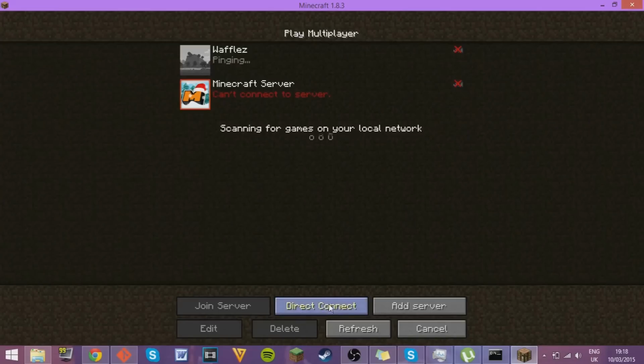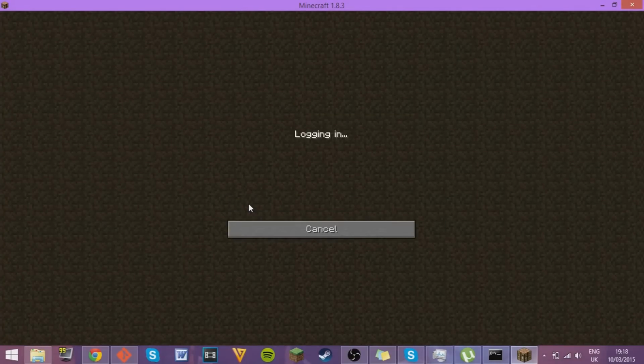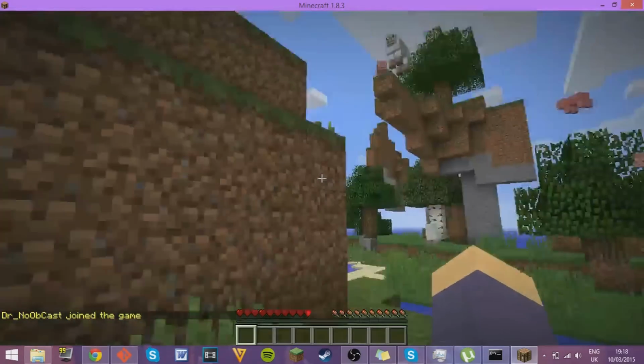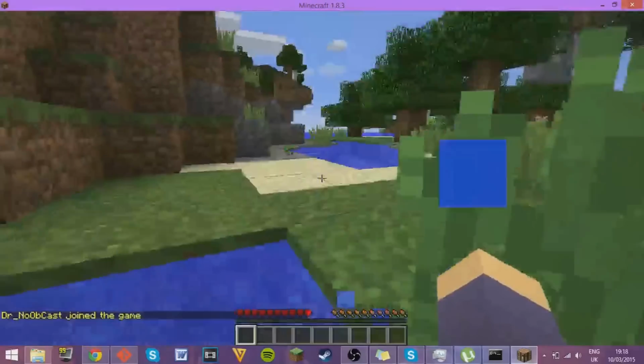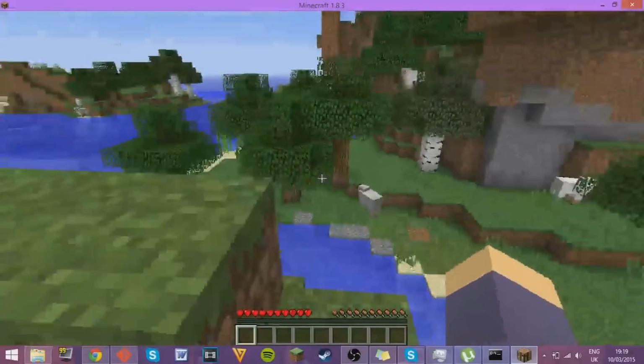So now, you go into multiplayer. I'm going to block out the IP again because I don't want people to see it. And you put in, as you can see, since my port was 1337, I put in 1337. So, yeah. Click join server. And bam! You just created your own server. Congratulations! And people can join the server. They can do stuff on it.